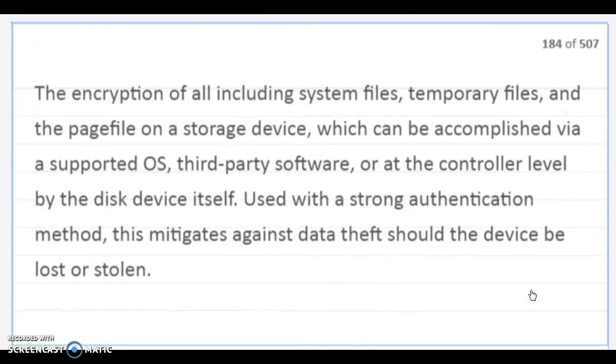Full disk encryption. The encryption of all data, including system files, temporary files, and the page file on a storage device, which can be accomplished via a supported operating system, third-party software, or the controller level by the disk device itself. Used with a strong authentication method, this mitigates against data theft should the device be lost or stolen.